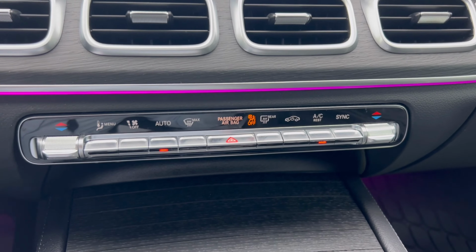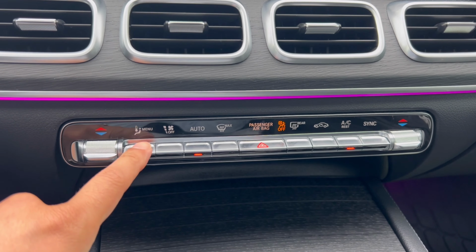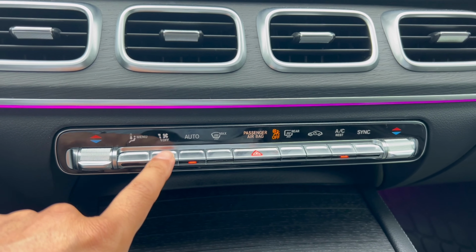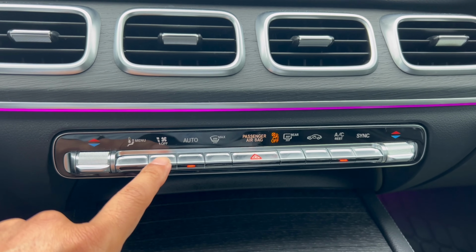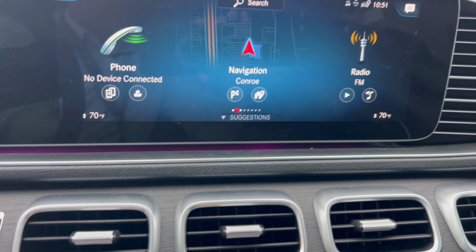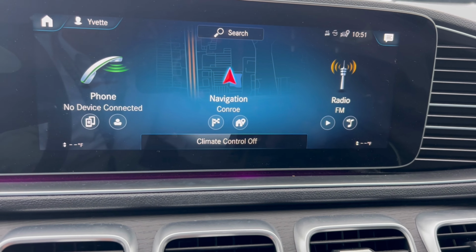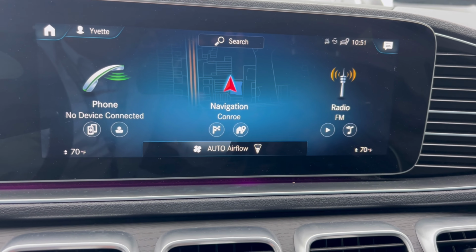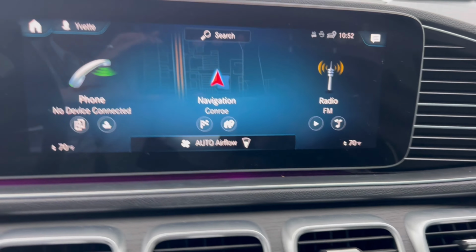So for now, I'm going to skip the menu button, but to change the fan speed, it works the same way. You just put the little lever up and down. There is no indicator, so you do have to go up to the screen. And also, if you want to change by voice command, you just say, hey, Mercedes, change fan speed to level 1 through 7, 7 being the highest.